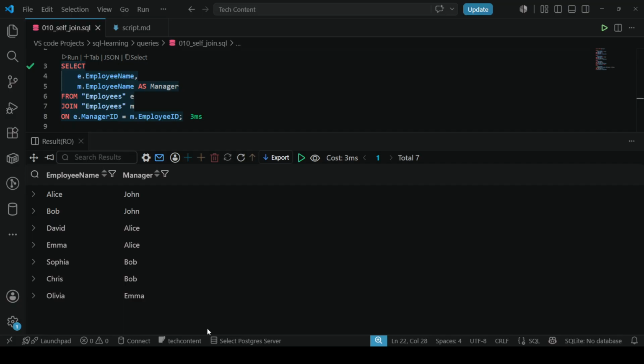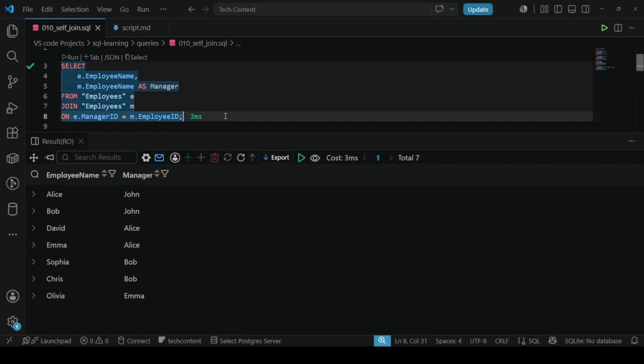It found out because of the ON condition. This is the condition we are getting from this one. The values we are getting are on the basis of this ON condition. Now, in the real world, self join is used much more often than people realize.